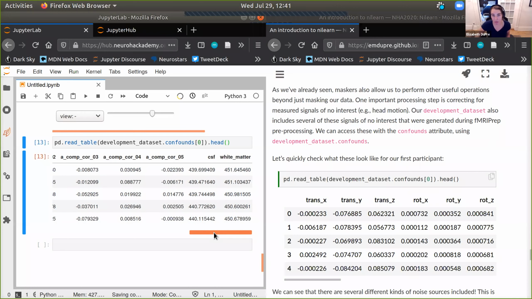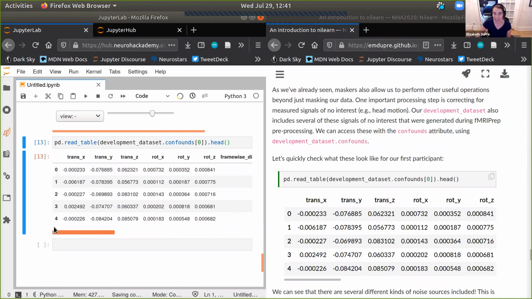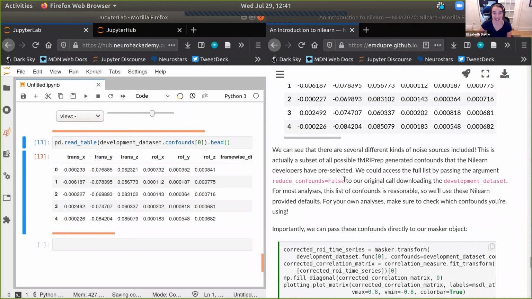If you've worked with fMRIPrep, you may notice this is actually a sub-selection of all of the available confounds. This was a choice we made when we added the dataset, that we just wanted to sub-select some confounds that are quite popular and therefore would be useful. But if you really want to access the full list of confounds and subset it on your own, when you originally fetch the data, you would just say reduce_confounds equals False. That would provide you with all of the confounds fMRIPrep originally generated, and you could sub-select which ones you'd like to use.